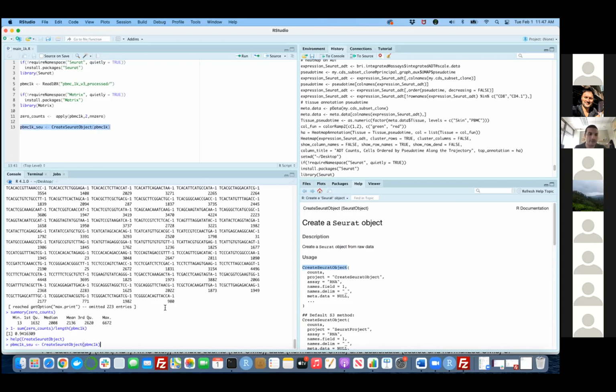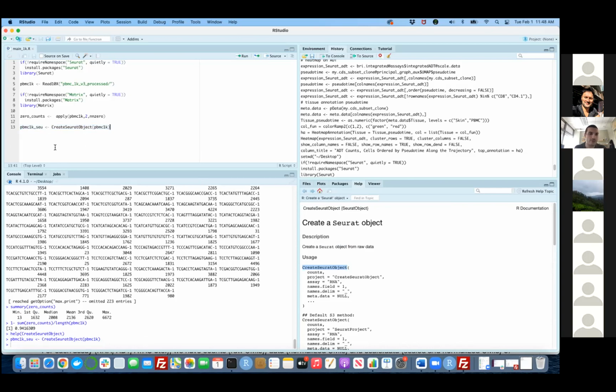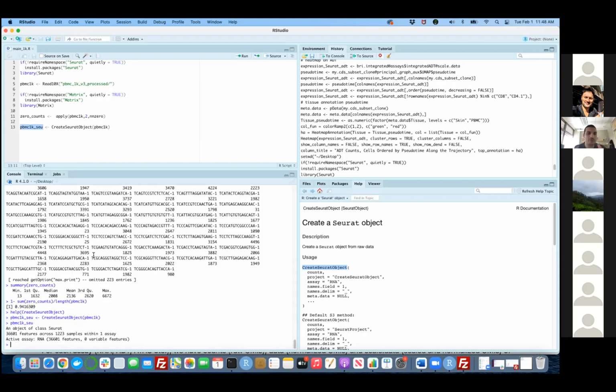You only have to define it. I'm just going to change the object name a little bit. I'm going to put an underscore after PBMC1K, short for Seurat, to make sure that this is the Seurat object version of this matrix. You can click on it, and it gives you a brief summary of what is in the Seurat object. It's basically an empty object now; we haven't started analyzing in full.